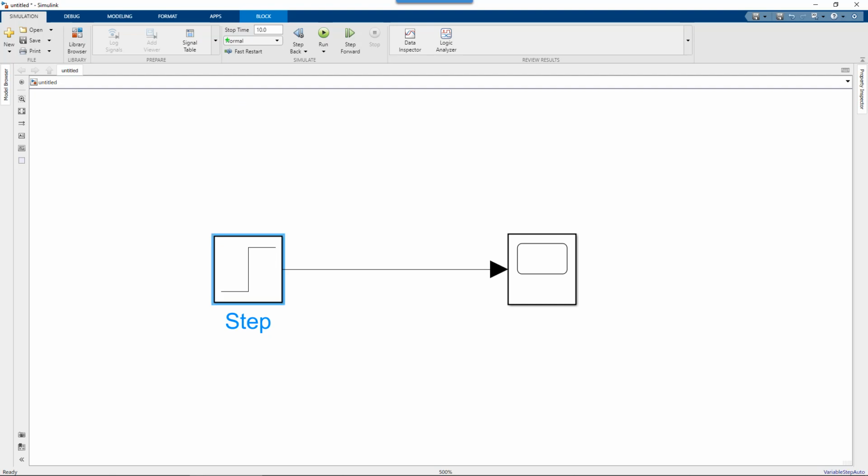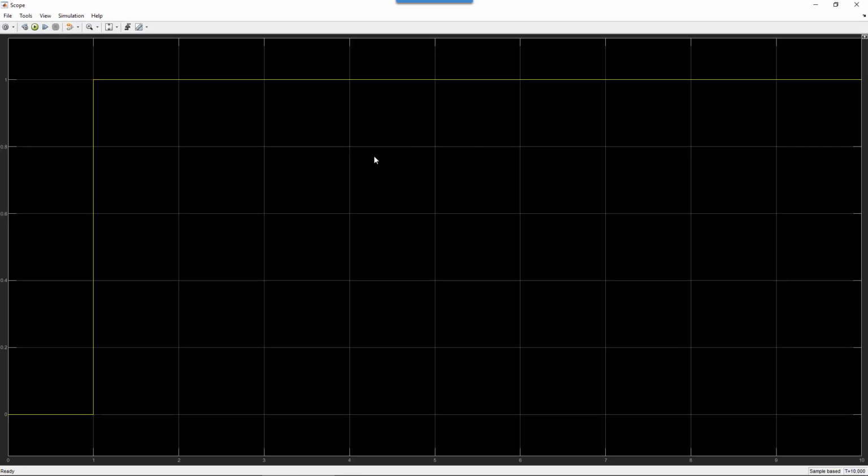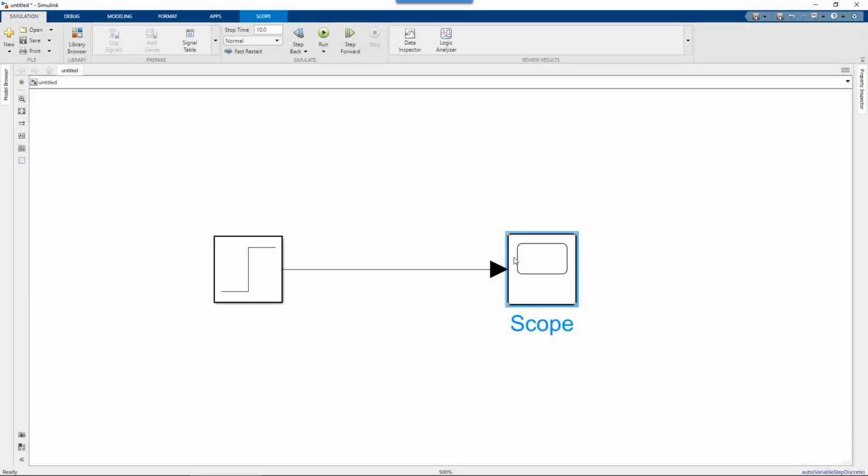And the first thing you want to do with Simulink is run a simulation. So here you have your stop time and your run button. If I click that run button, it'll run the model. And I will get to visualize this step in my scope. So here is that step function. Make it a little bit bigger so you can see it. Not particularly exciting, but it's basic.